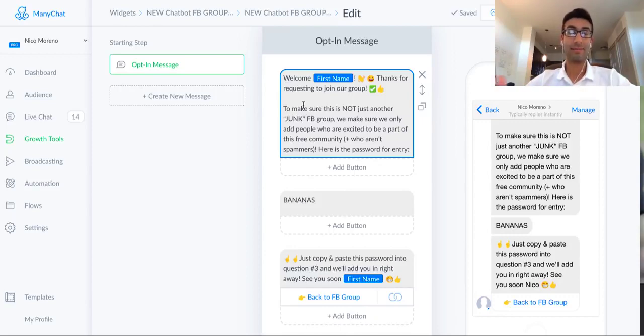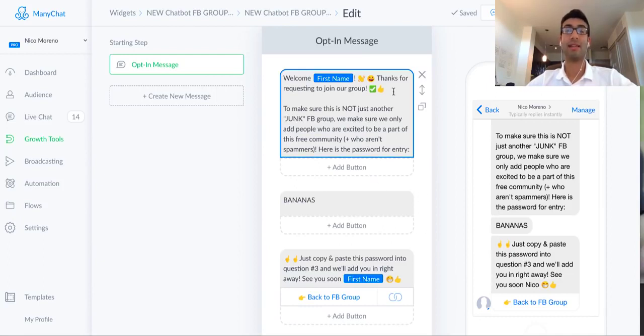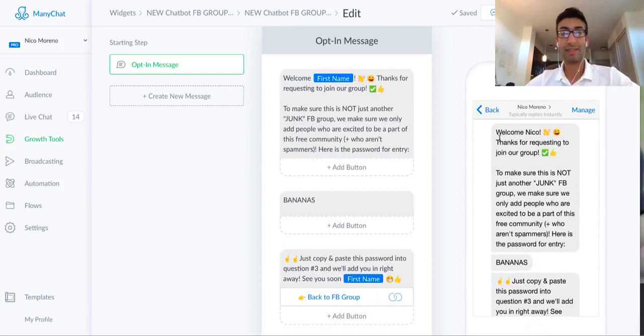So basically I wanted to create this message so that it makes sense for people when they are getting the message right here. I had to think to myself, okay, this is how people are going to be getting into my bot. They're going to see this question, they want to join my Facebook group, and they're going to be copying and pasting this link here, and then the bot is going to message them. So with that in mind, what do I want the bot to say?